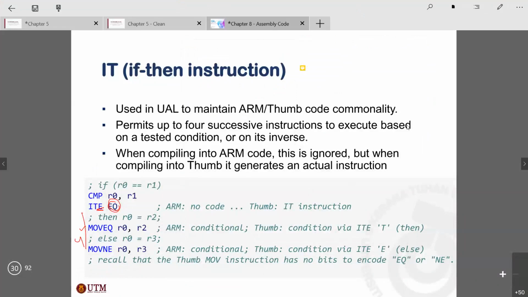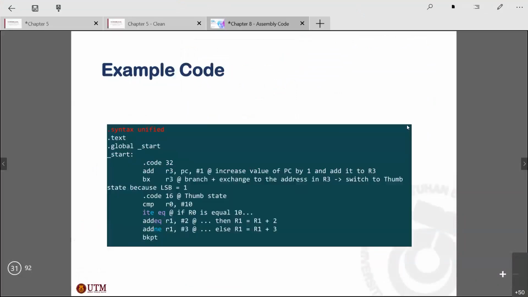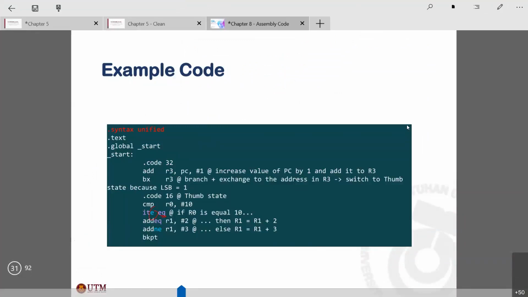So I need a bit of understanding to do that. Okay, so this is an example of that ITE. In this case, ITE. The first one is equal by default, and the next one is ELSE. That's the next equal. If you want to have the not equal, you can put it this one. So when the condition is not equal, it will execute this one. Okay.